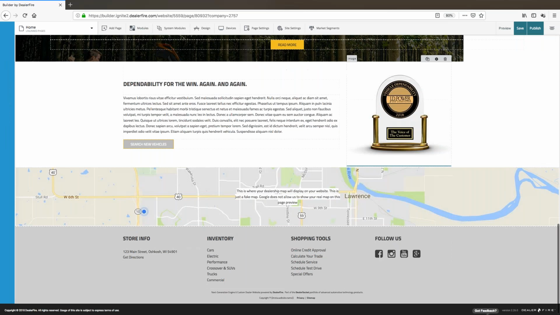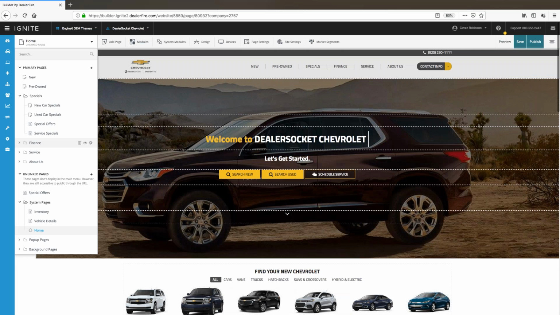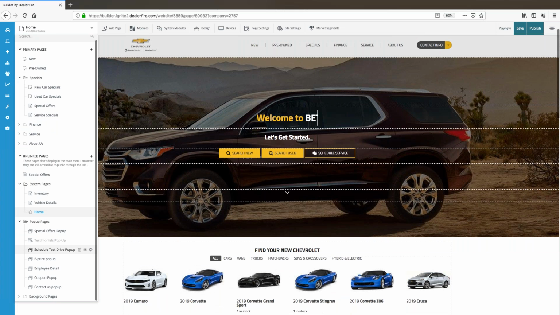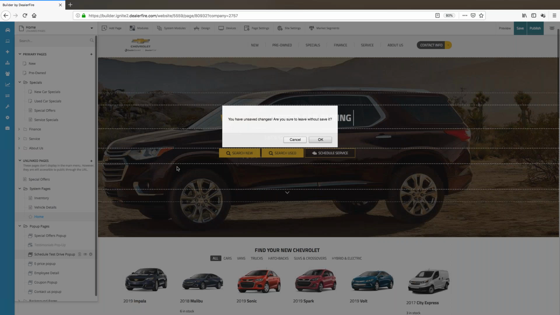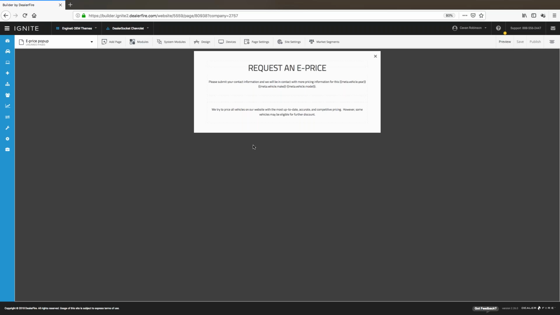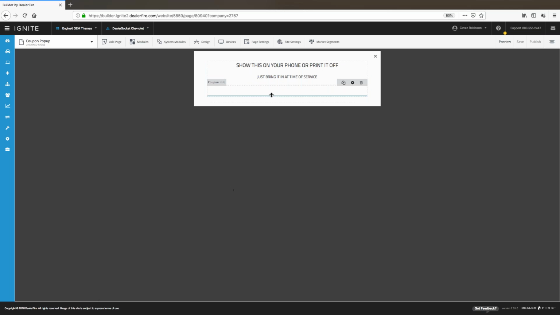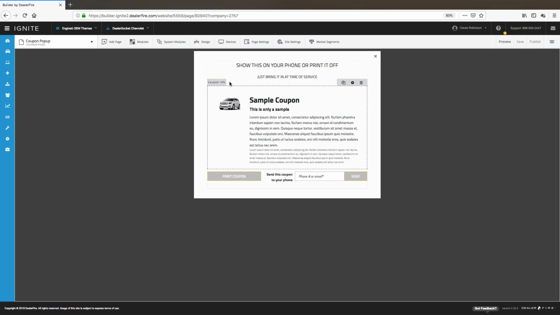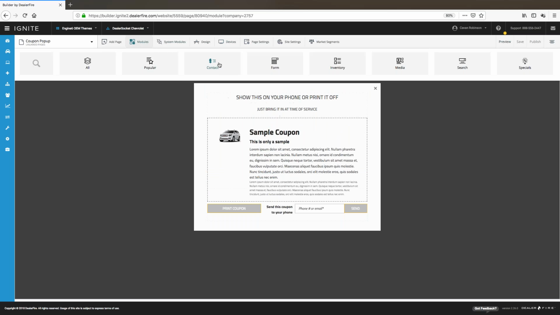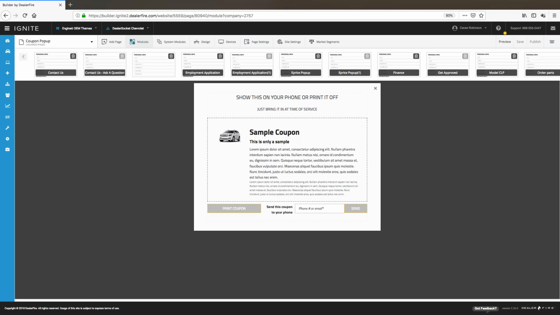Let me go to a page here. Let's just go to a pop-up page with a form. We'll go to schedule test drive. Here we go. So for a form, actually, let's use the coupon pop-up. Let's go ahead and drag a form onto this page. We'll go into forms, and let's just grab a contact us form, and we'll drop it at the bottom here.